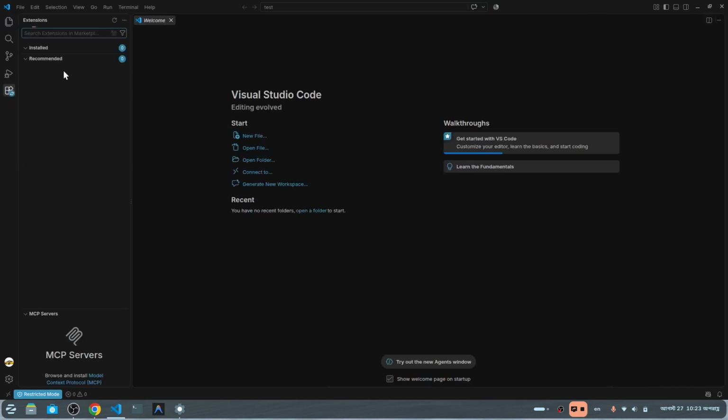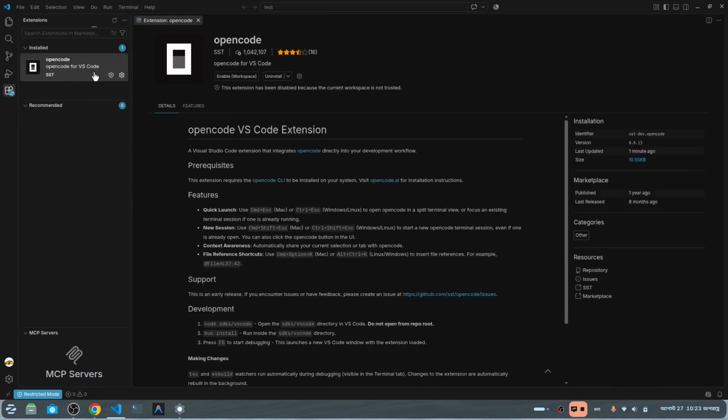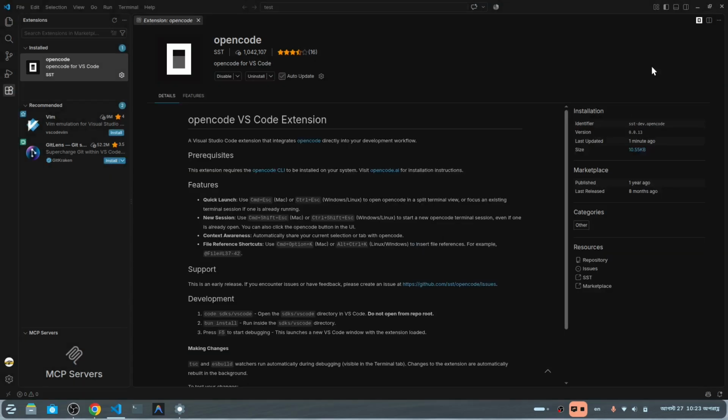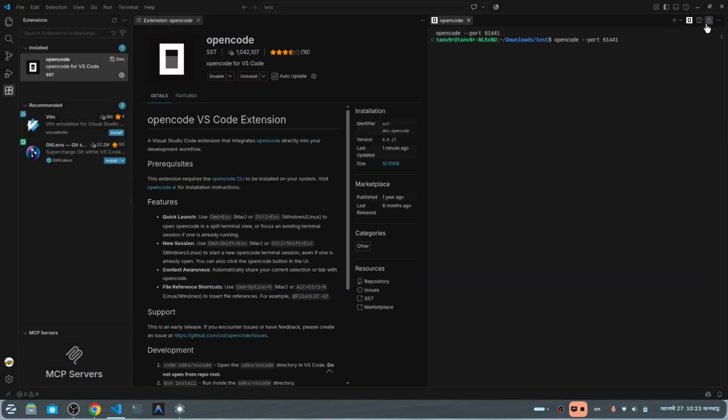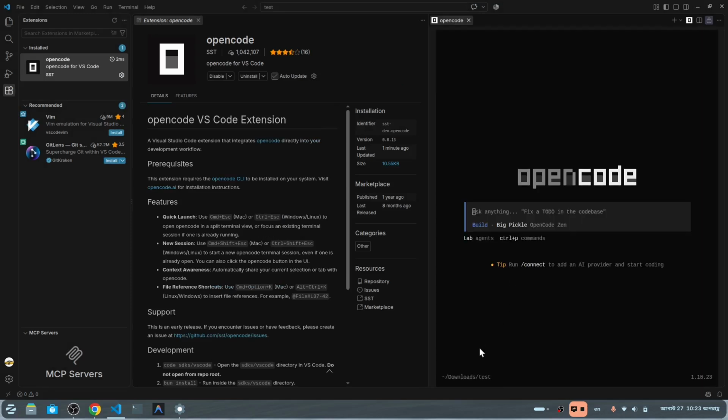Now I'm going to go to the extensions section once again, and I have installed it, right? You can see I'll say enable workspace, and here we go. Now if we click in the top right corner, then we'll get OpenCode, and it's in a specific folder, you can see downloads/test.